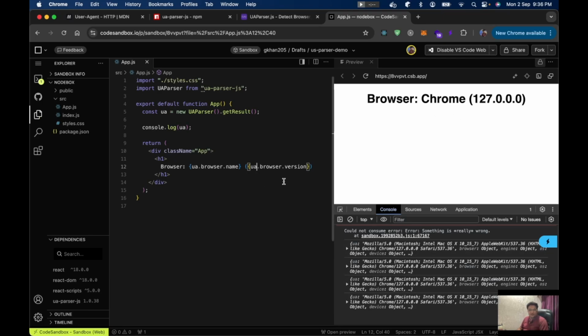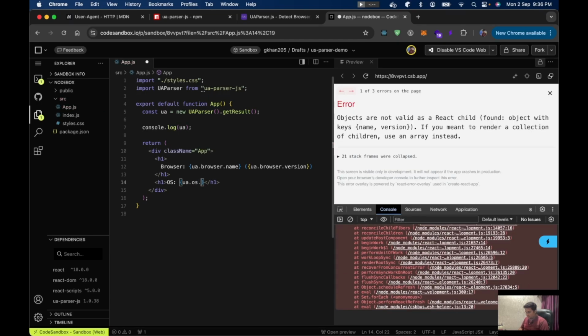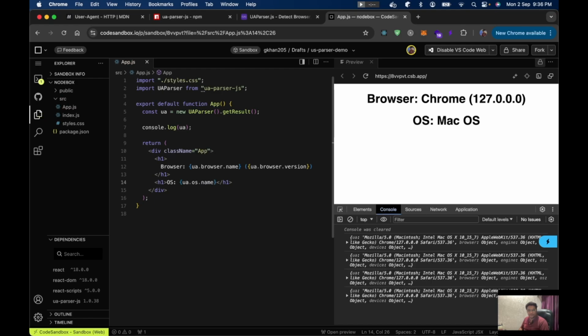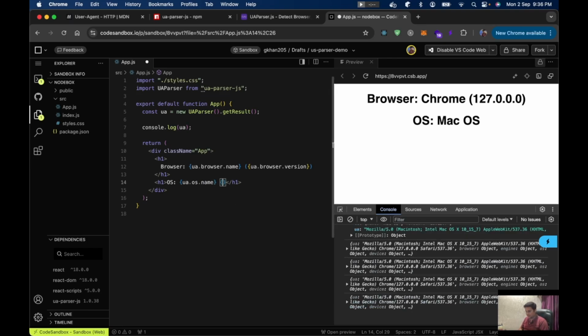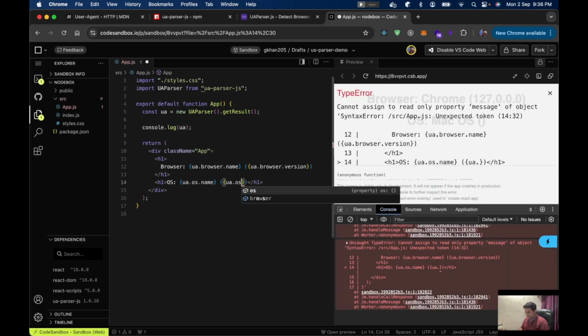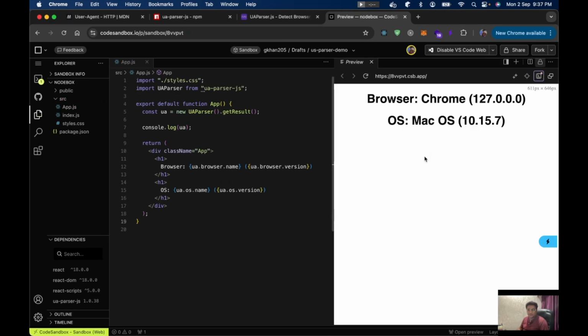We got this, and let's take OS also. OS is ua.os.name. Perfect. And also I think for OS we have the version of that. Yes, let's use that also. And again I'll keep it in brackets. Where's not version? So I'll just move this. So this is how we can get all the details, like what we are using and what all.